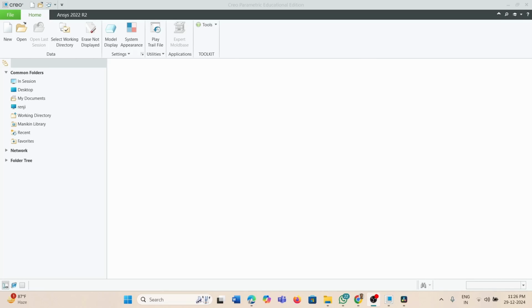This video I'm going to explain the cosmetic thread, which is an easy tool in Creo. This is actually used for creating the thread profiles and representing them in the engineering drawing. And sometimes it is used for interference checks.